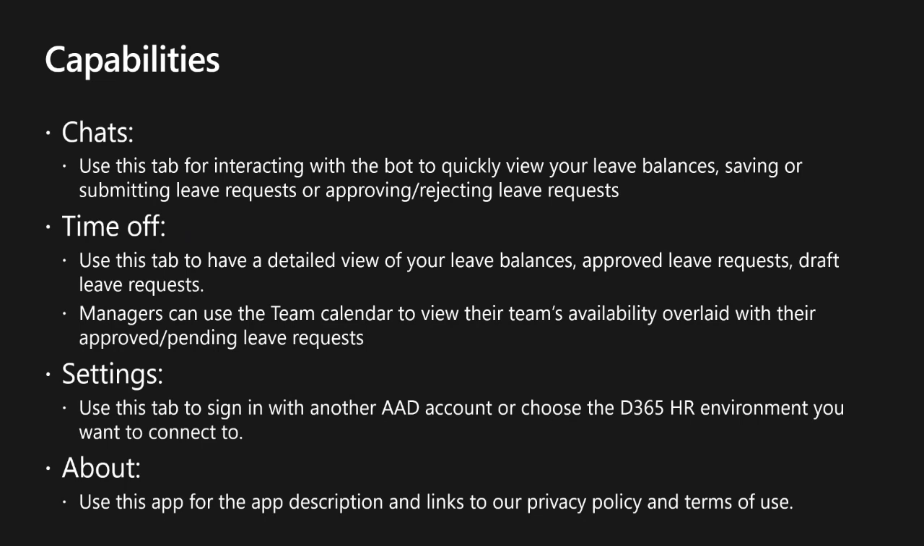Lastly is the About tab, where you will find all the information about our app and also the links to our privacy documentation and the terms of use. So in the upcoming slides, we'll dive deep into each part of the app and see what the experience looks like, and then we'll head into a demo.